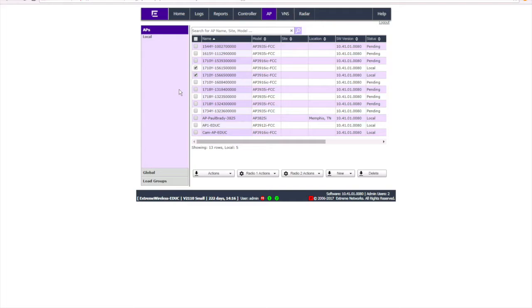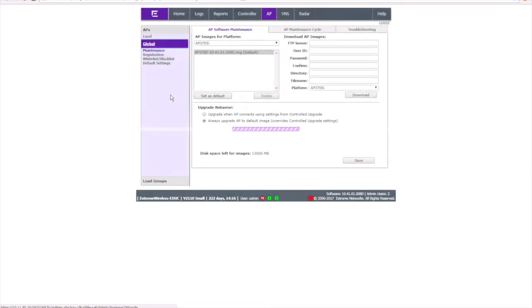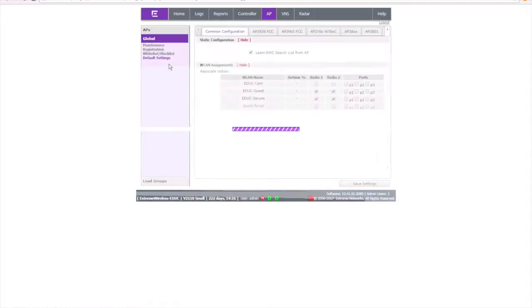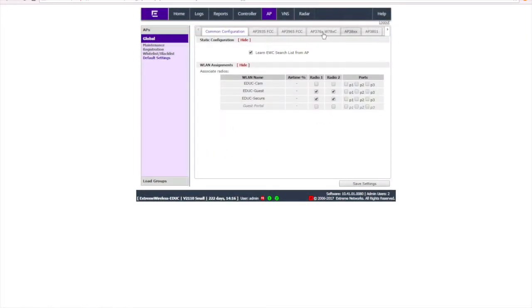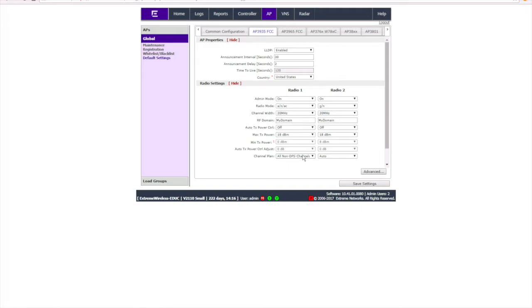The last way you can manage your AP settings is to set the default settings. Default settings are under the global tab. You can go to default, and then you can pick the different APs. So if you're dealing with 3935s, you'd pick that 3935 AP. You can also get to the advanced settings by hitting advanced. These settings will be used whenever you plug in an AP to your network. The AP will call home to the controller and will automatically set their settings according to the default settings.